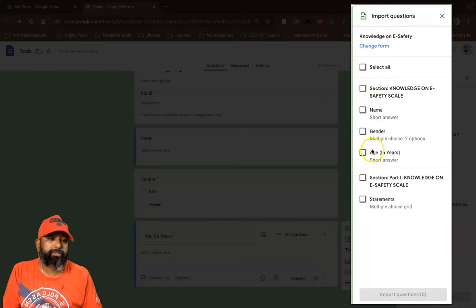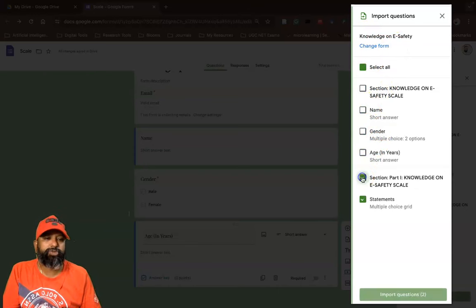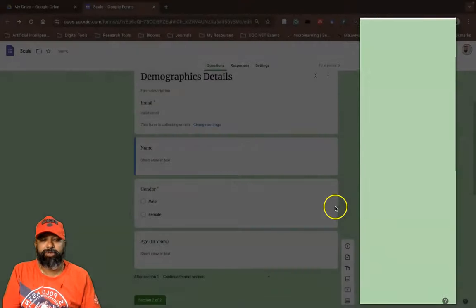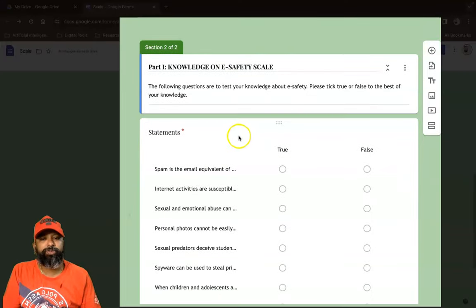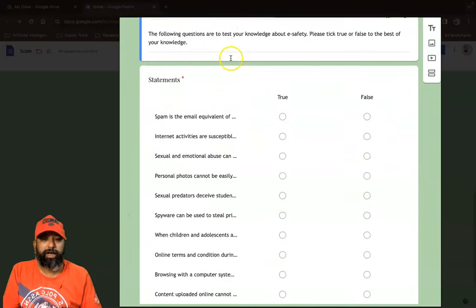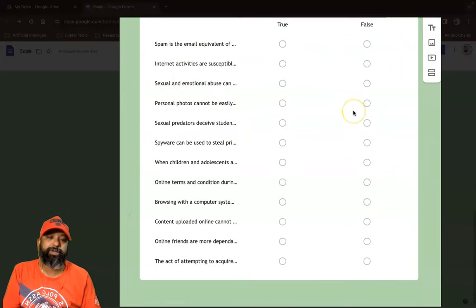So for example, I would like to add section 2 only, the section 2 with the statements. I'm just adding the 2. The other things are already there, that's why I'm skipping them. I need to add only this section 2 as well as some of the statements which are available here. After selecting this, click import questions. Once I click import questions, now you can see I have the new sections along with the items which were available in the other Google Form.